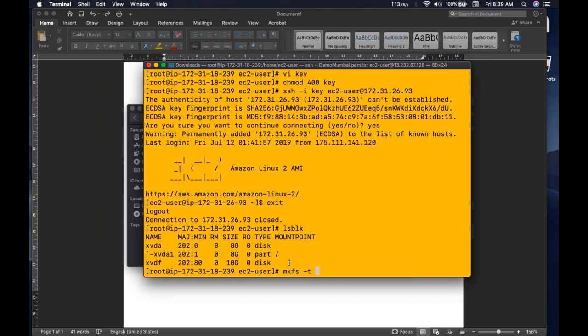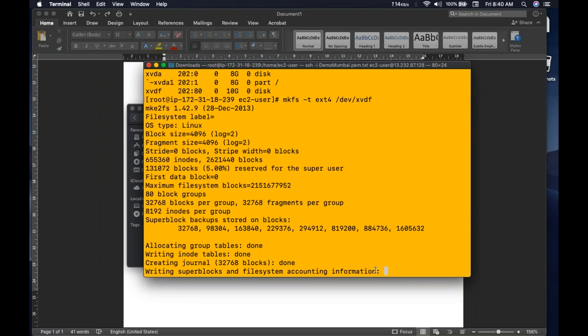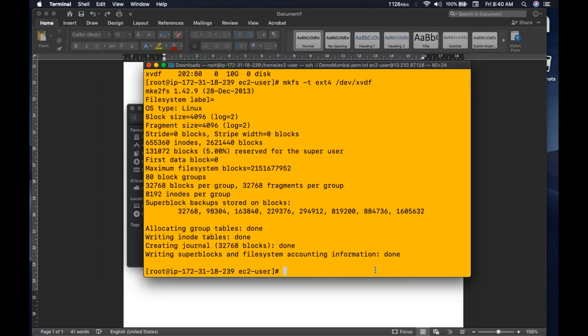Then ext4, and then you need to discover which drive you want to format. So in our case, this is /dev/xvdf. This is the one that we need to format. So you need to provide this location here, /dev/xvdf. Hit enter. Okay, our file system has been formatted.